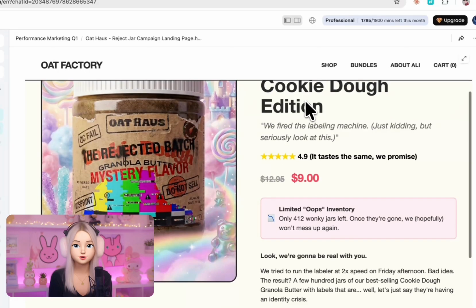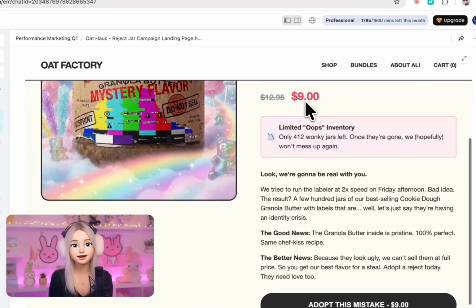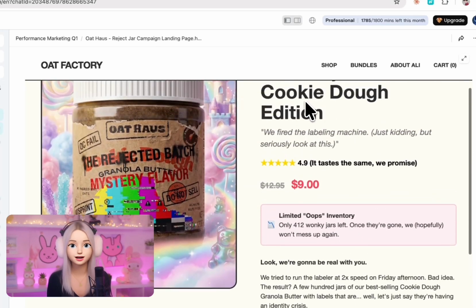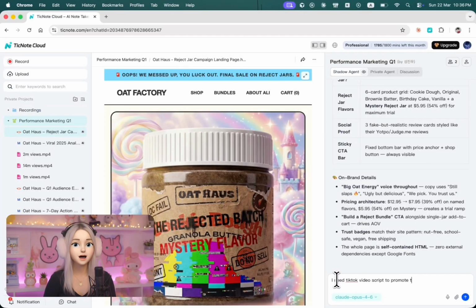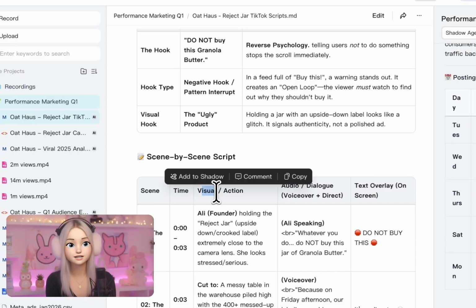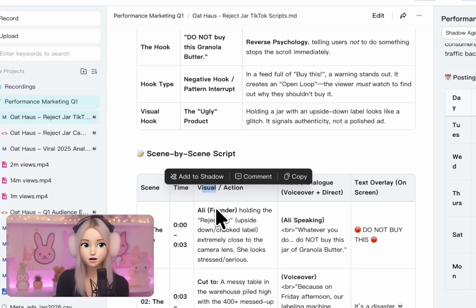And it built this new copywriting for the product description. It used a mock-up image for the product, all styled to match the actual Oat House product page. And with the campaign concept and the landing page ready, I asked Shadow for some TikTok scripts to promote the launch. It wrote a scene-by-scene script with hooks, visual directions, text overlays, and production notes.